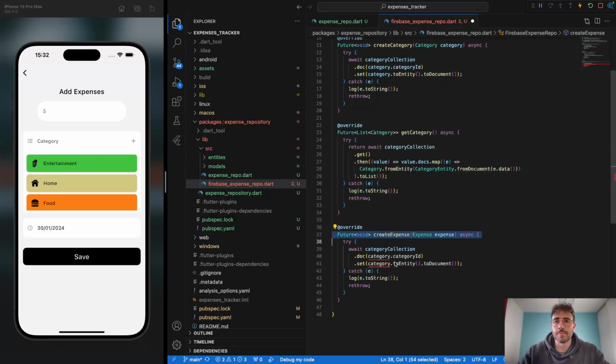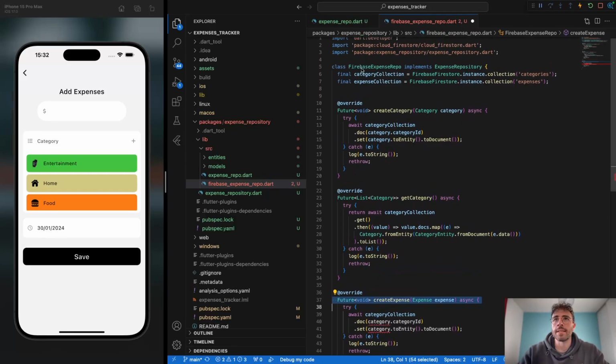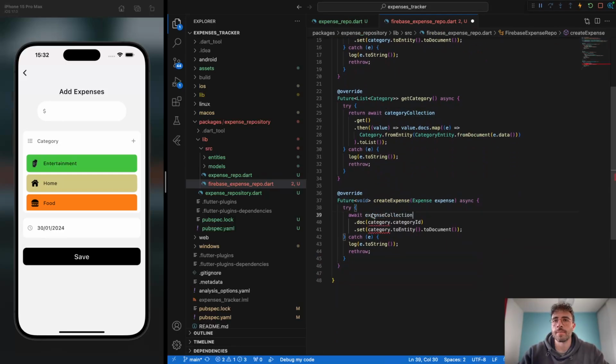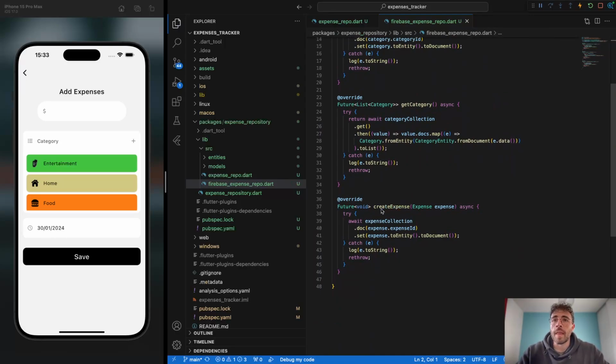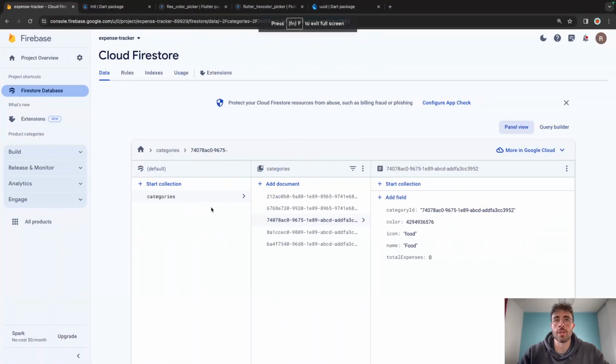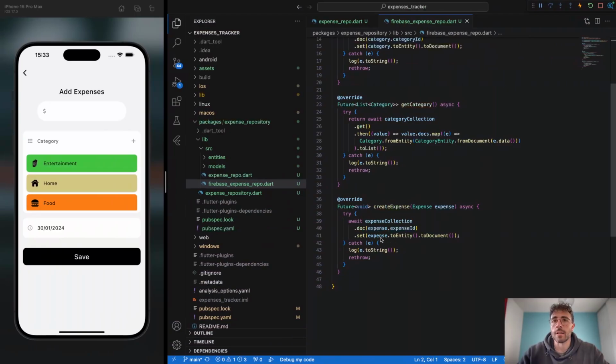Save that file. And now here, I am not accessing the category collection, but the expense collection. Expense collection dot document expense dot expense ID dot set expense dot toEntity dot toDocument. And here, I have no idea why the log, because math was imported where there is no need. So now we have our create expense. So this is going to create a new top level collection called expenses. All right. And we're setting a new document to it, which is our object right there. Okay. So that's what's happening when we want to click on save here. That's what we want to see.